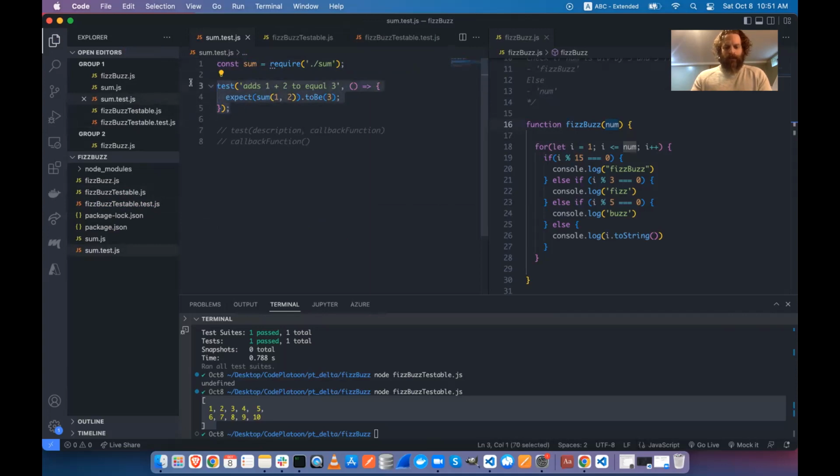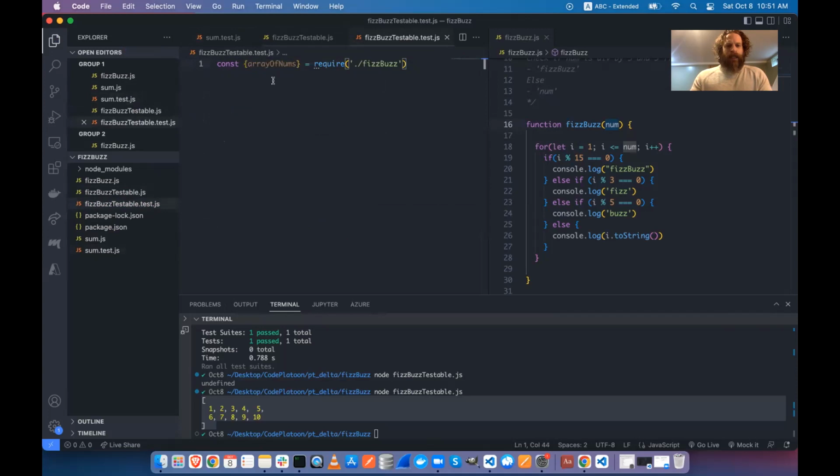I'm going to copy this, and I'm going to go to my version. I'm going to paste this in, and then I'm going to replace array of nums. I know that this takes a number, and then it's going to return an array. So in this case, it should be with 1. It's a pretty simple test case. And I can rename my test: array of nums returns something like that.